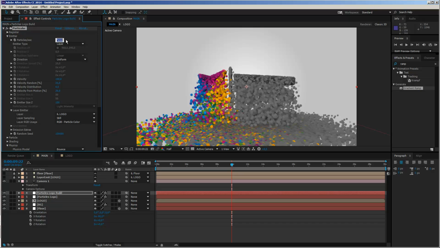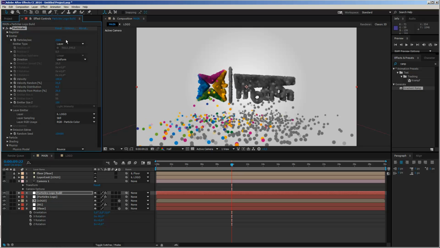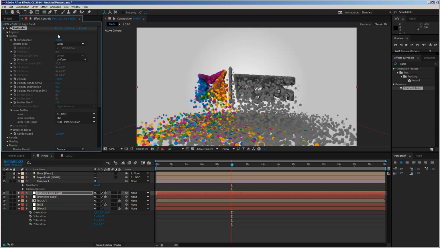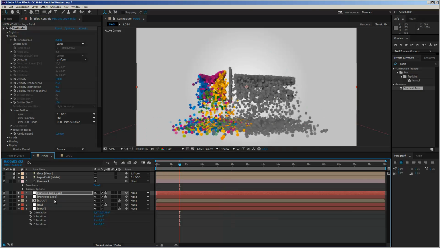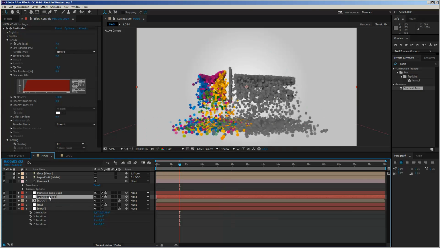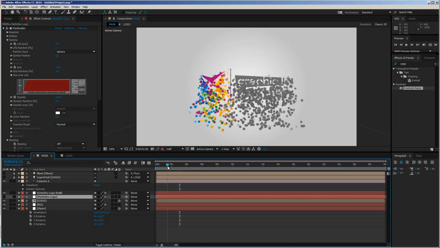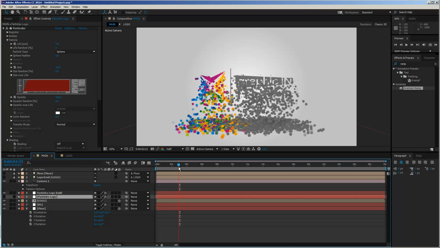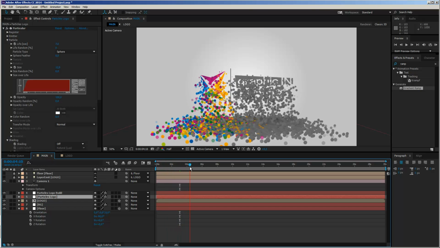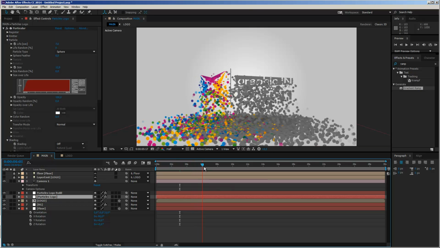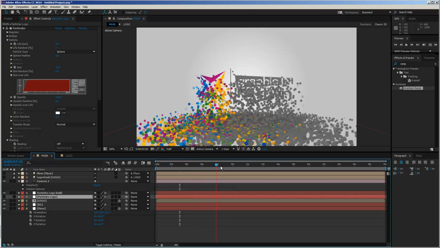So I will reduce this in this case because we definitely do not need so many here. Oops, I wanted to reduce it to 25,000, not to 2,500. And just for a moment, let's turn off our particles logo, just to increase the performance a bit, and let's see what we have. You see our logo is now working as an emitter. The particles are emitted and they fall down to the floor and they slide away.